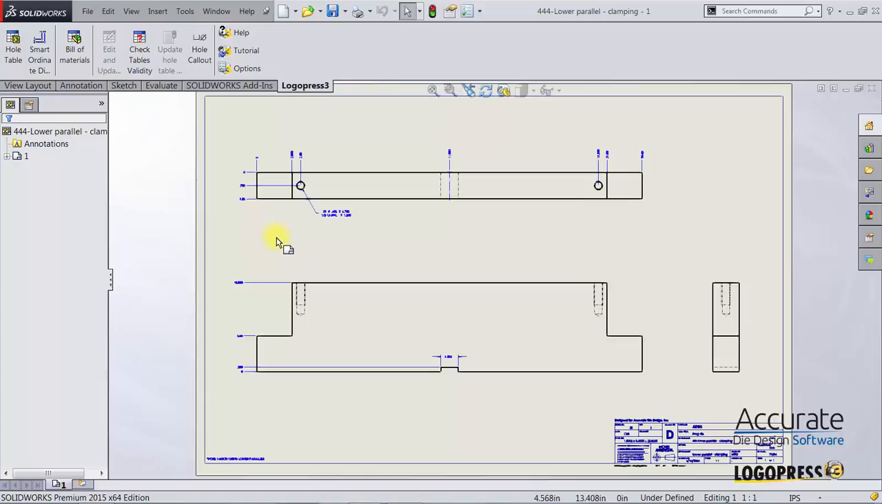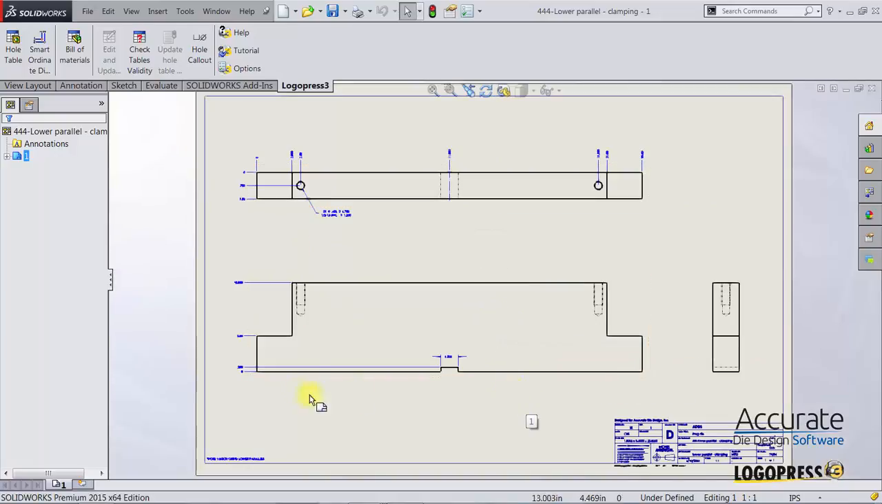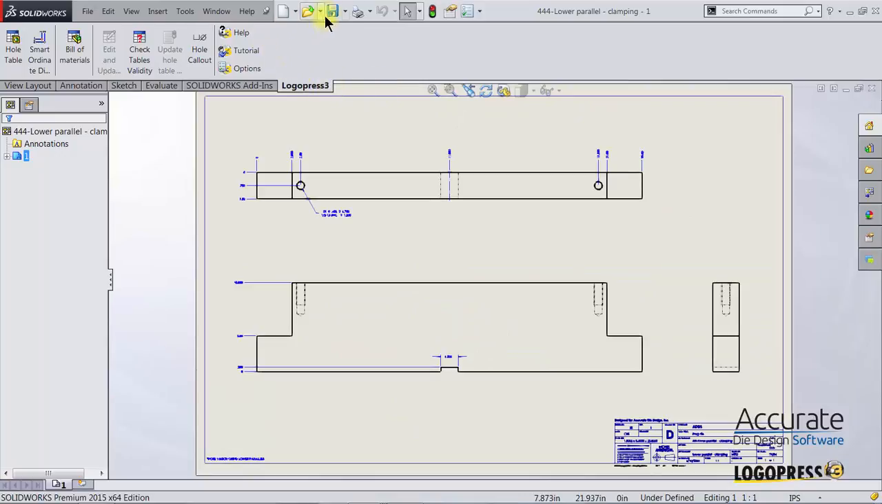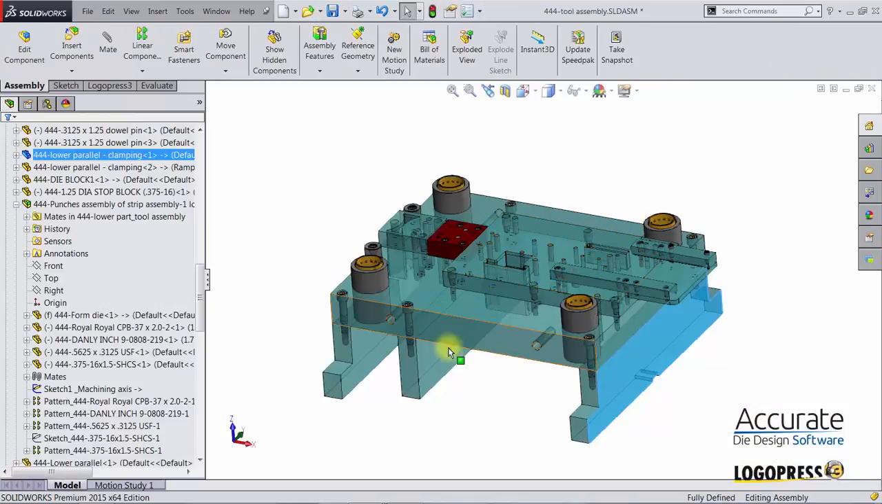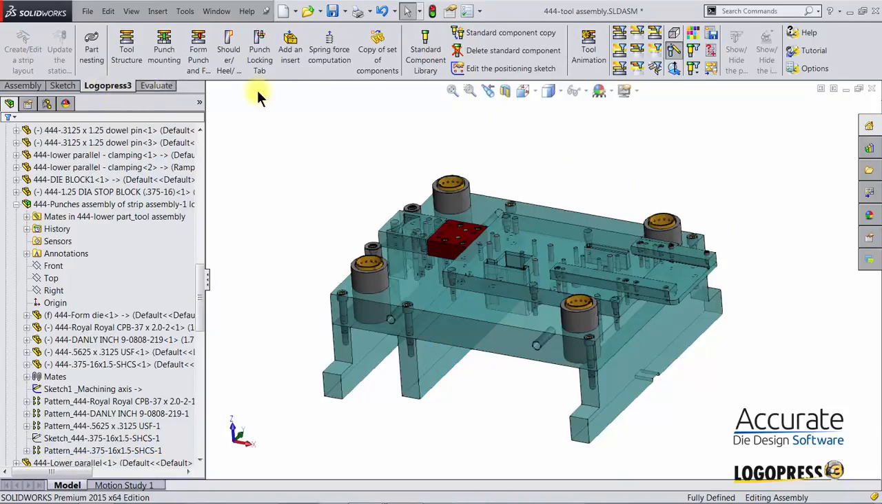In this particular detail drawing, you can see all the dimensions are already there, including for the holes. That's because that's how we had set up that particular template. We had a specific template for a parallel. And you can see that the other parallels are also finished. So now I'll continue on with the stripper plates. So I'll just show the middle assembly.